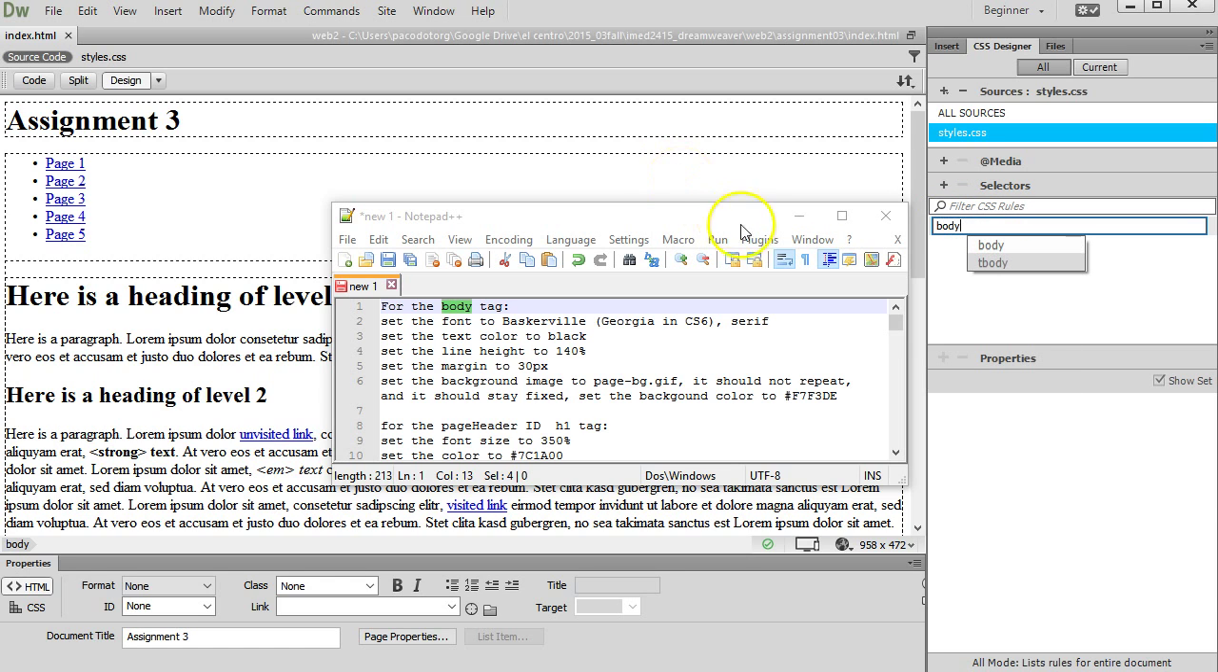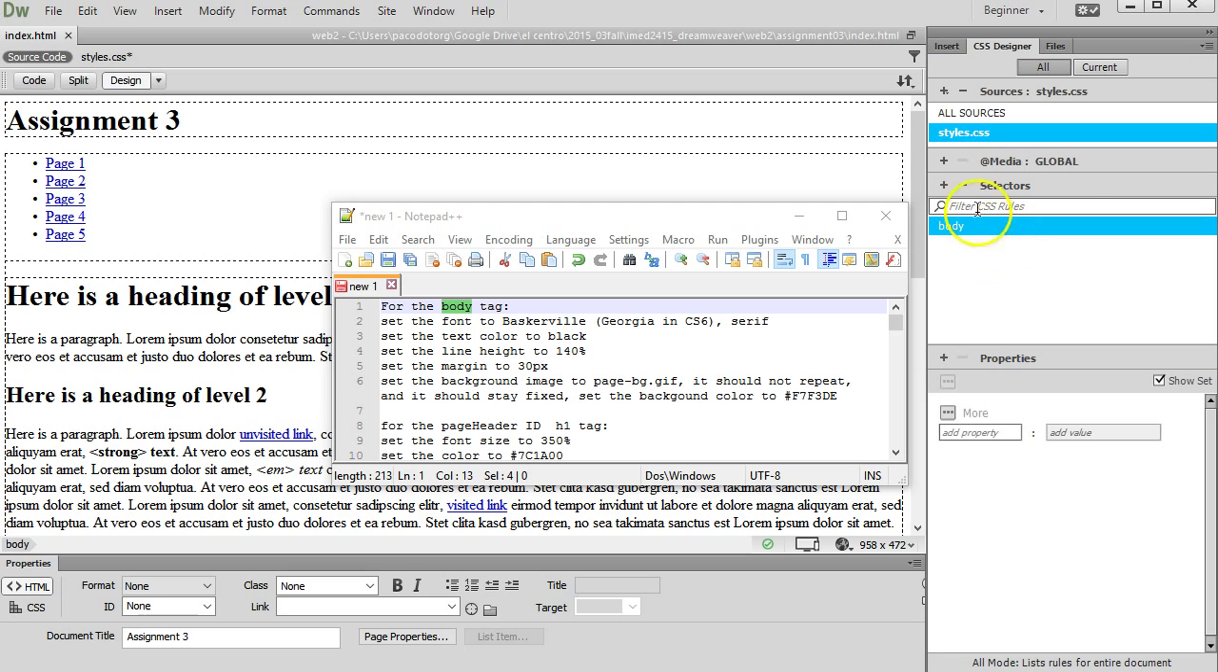And you'll see that Dreamweaver will try to help you out. Do you mean T-body or body? We want body. And then I'll press enter to accept. The selector will turn blue.